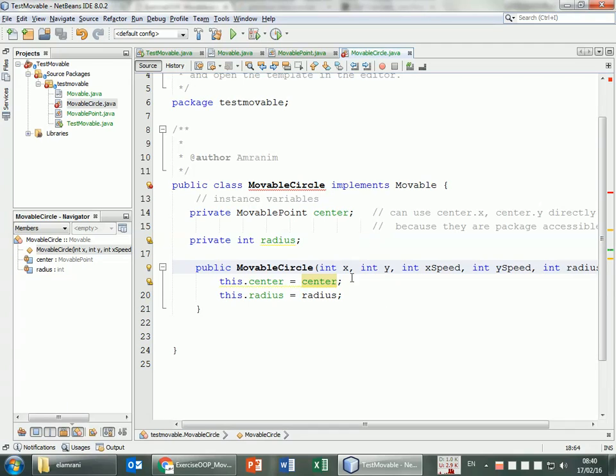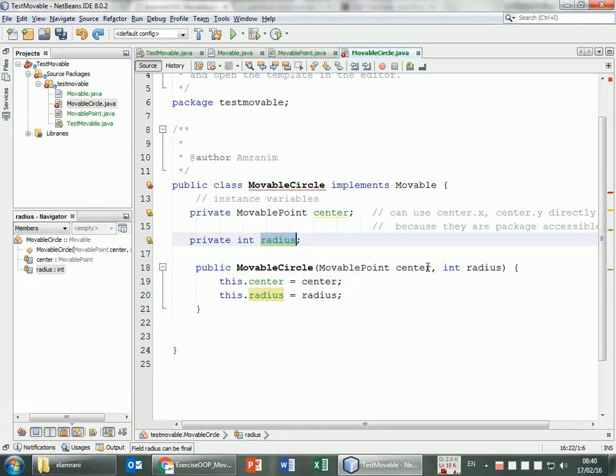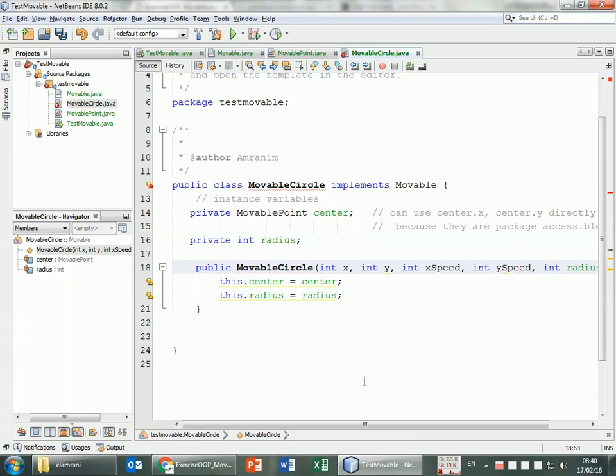The most obvious way is that you just supply a movable point, and then this movable point is going to be saved into this center, which is of type movable point. Like what you give, radius, we have only 2 instance variables. That's why it just prepares only 2 arguments. But if you don't like this, you want to have something else, which is what we do, then we need to adapt it to what we want. So now we are adapting it to have these 4 and then the radius.